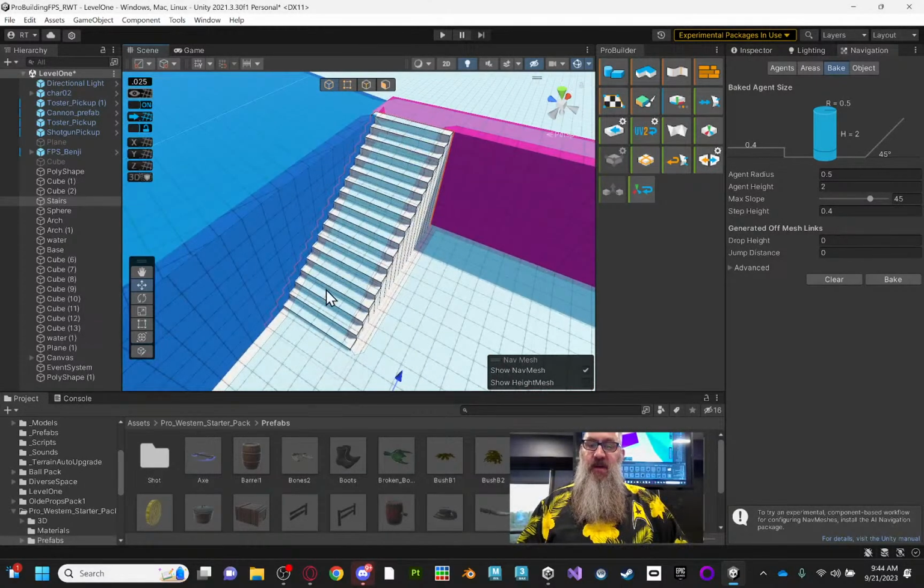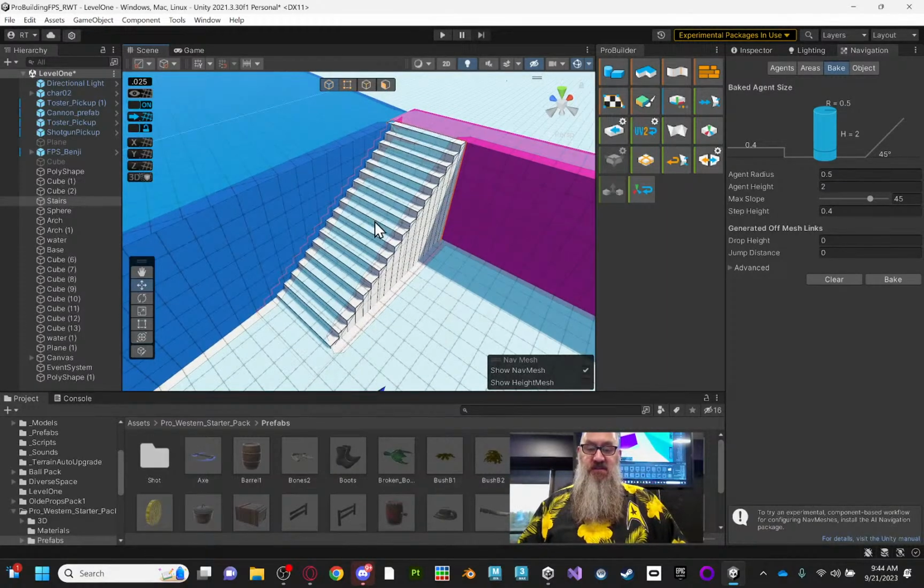So we can go up there because that's 45 degrees or less. Oh, that one did get marked. Okay, so he can pop up here. You can see the polygons. You'll be able to walk on all that. And just like that, our level is navigable by our NavMesh agents.